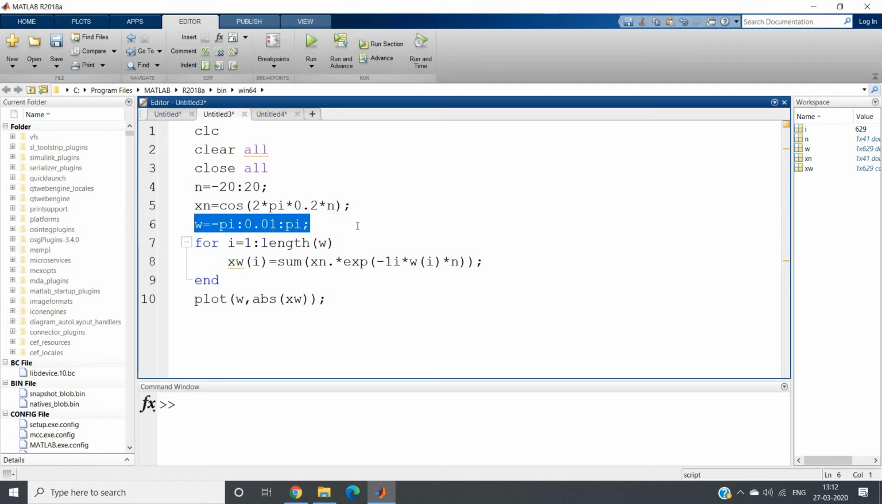Why? Because the DTFT in the time domain is discrete, but in the frequency domain it is continuous with respect to omega, right? So I have to give a very small increment to denote that this is a continuous signal. And then I am using one for loop for computing the DTFT for a range of omega, and then X omega i equal to sum of xn dot star exp of minus j omega n. Same formula, x of n e to the power minus j omega n.